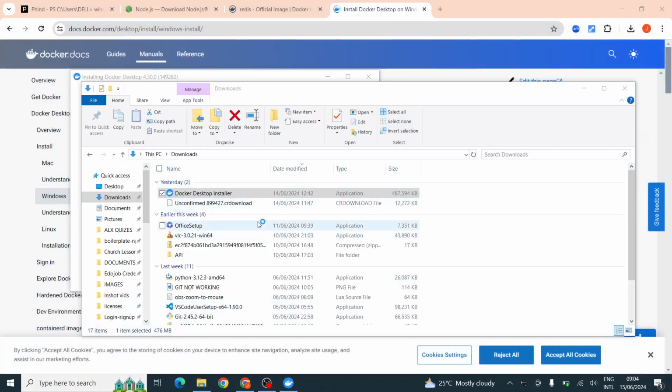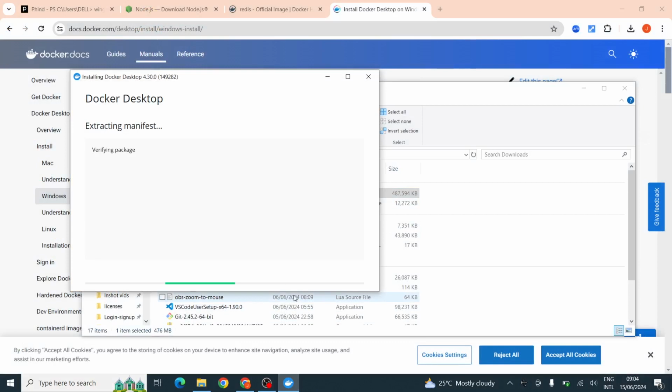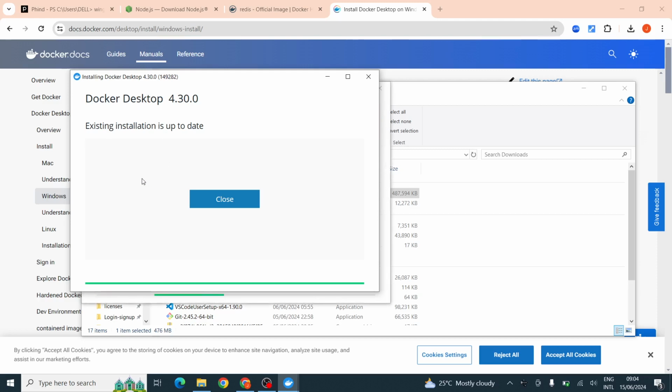So in Docker, once you get here, it's going to load up, and it's going to take a few minutes if you are doing that for the first time. Just click on install, and it's going to extract the dependencies you need for the installation, and that's just what you need. After that, you can go ahead and close it up.